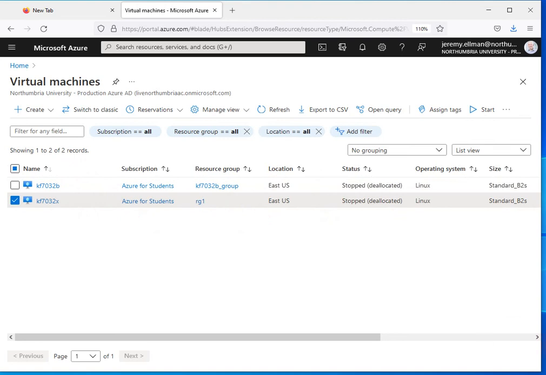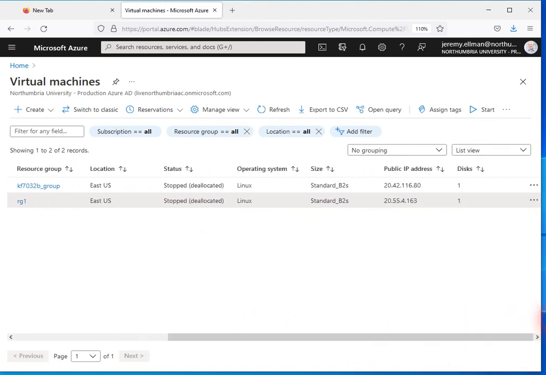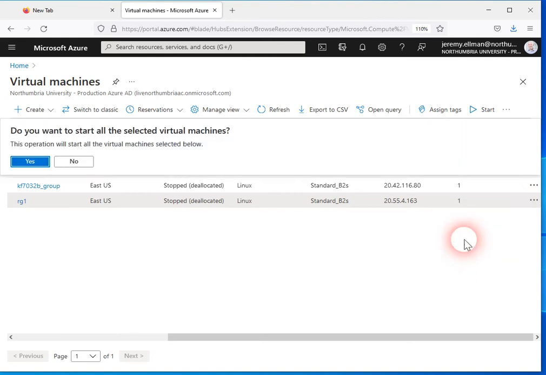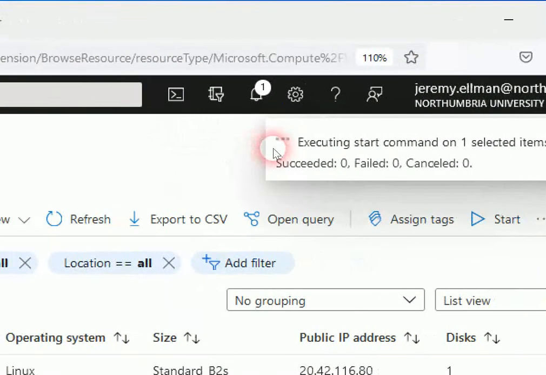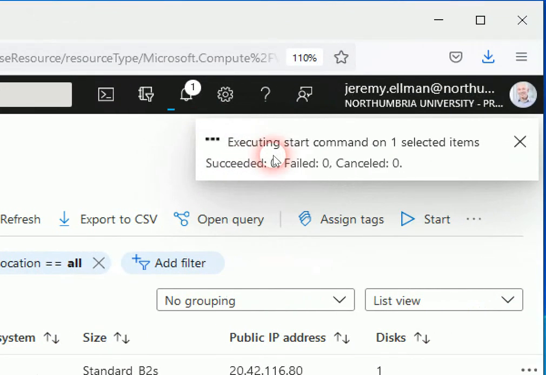And what we could do is go across, click the dots and do start. It asks if we want to start the instance. You select yes and you get the notification in the top there saying it's trying to execute the command. So once that is done, we'll come back and look at connecting to the instance.